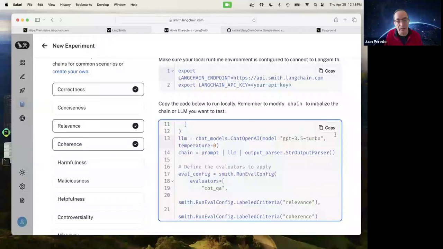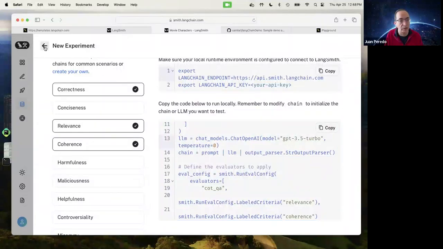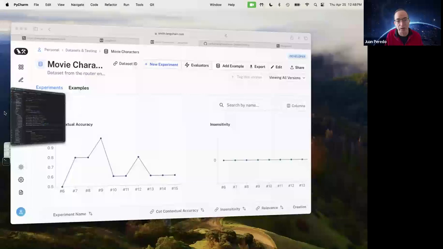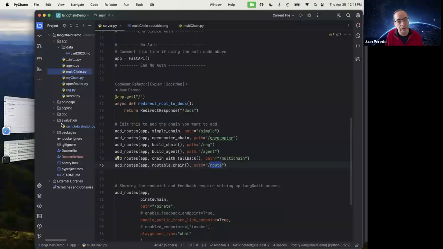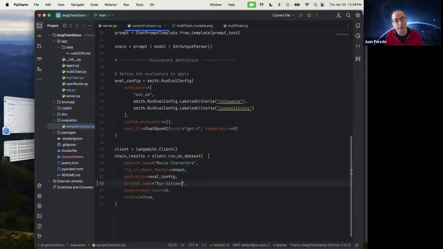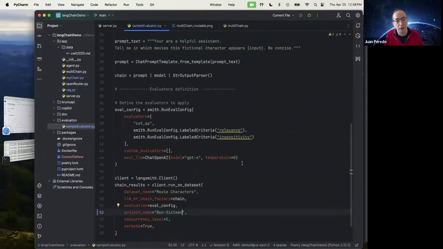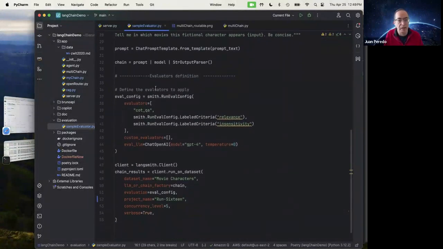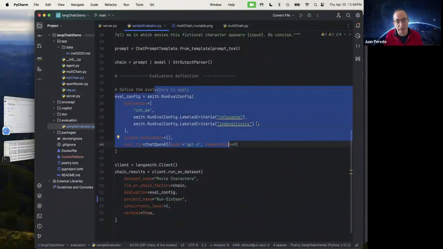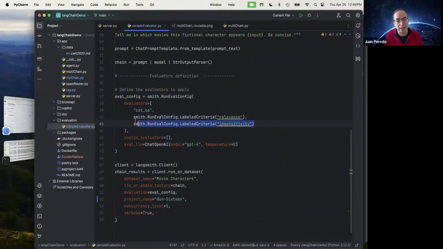So I can take that code and copy it into a module here, which I created already for us. So this is an evaluation. I basically copied and pasted that code. I modified it slightly to use the LLM that I wanted to use. And then I pasted the evaluators. So in this case, we're going to be running for relevance and insensitivity. And I could even create my own custom evaluators if I wanted to.